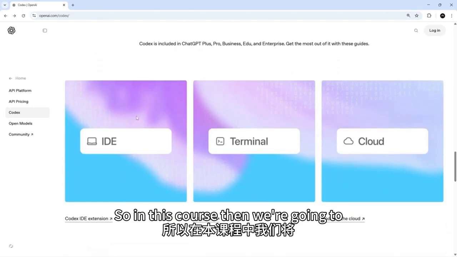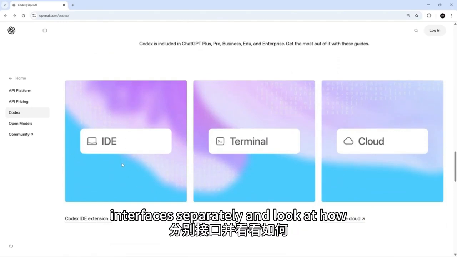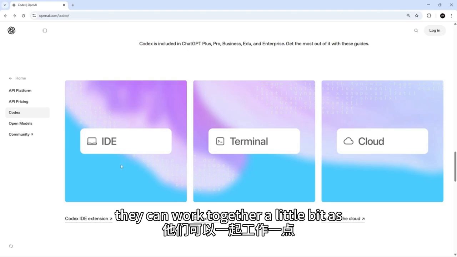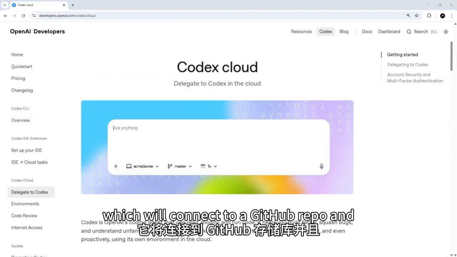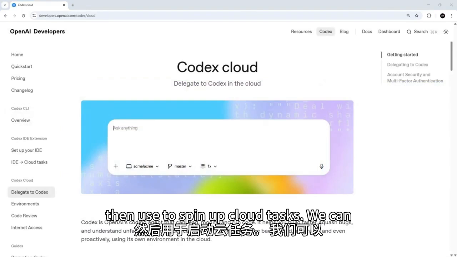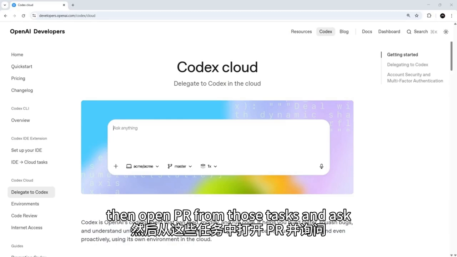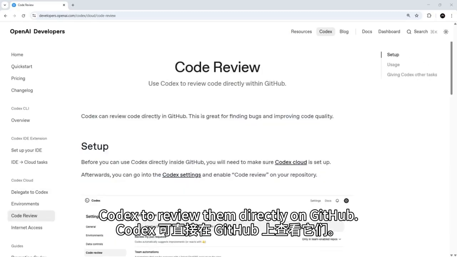So in this course then, we're going to explore each of those different interfaces separately and look at how they can work together a little bit as well. We'll start off with Codex Cloud, which will connect to a GitHub repo and then use to spin up cloud tasks. We can then open PRs from those tasks and ask Codex to review them directly on GitHub.